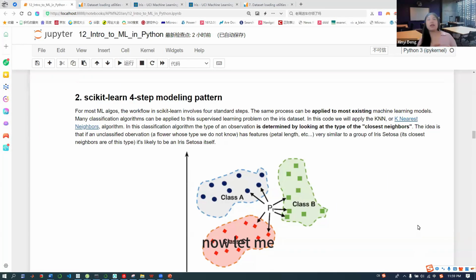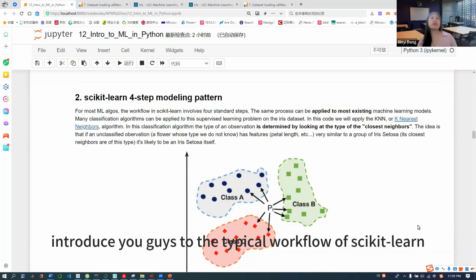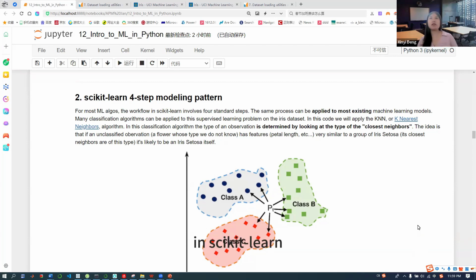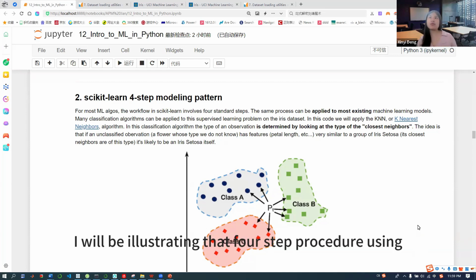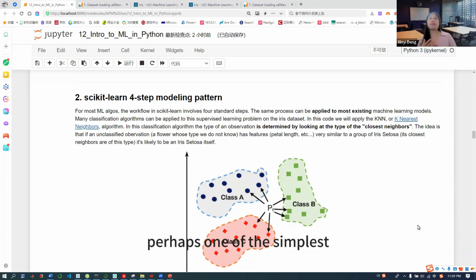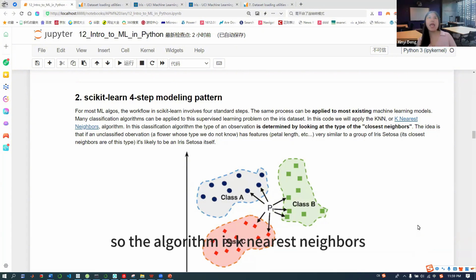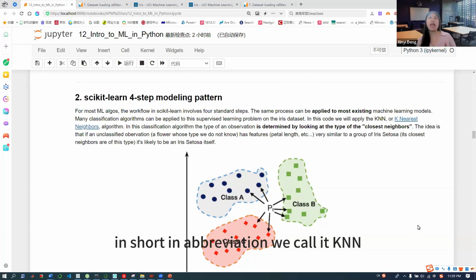Now, let me introduce you guys to the typical workflow of Scikit-Learn. In Scikit-Learn, the typical workflow will contain 4 steps. I will be illustrating that 4-step procedure using perhaps one of the simplest supervised learning algorithms. So the algorithm is k-nearest neighbors.